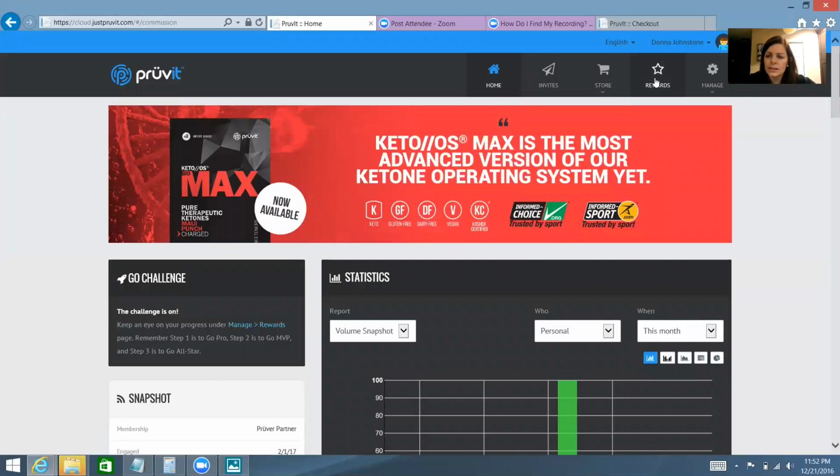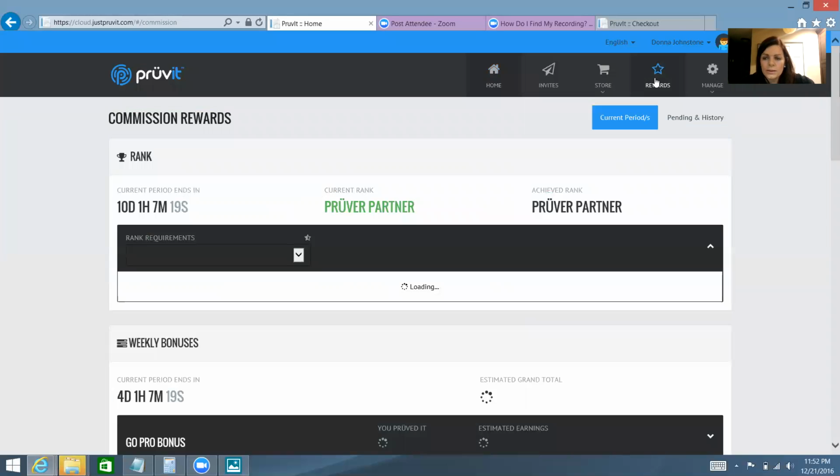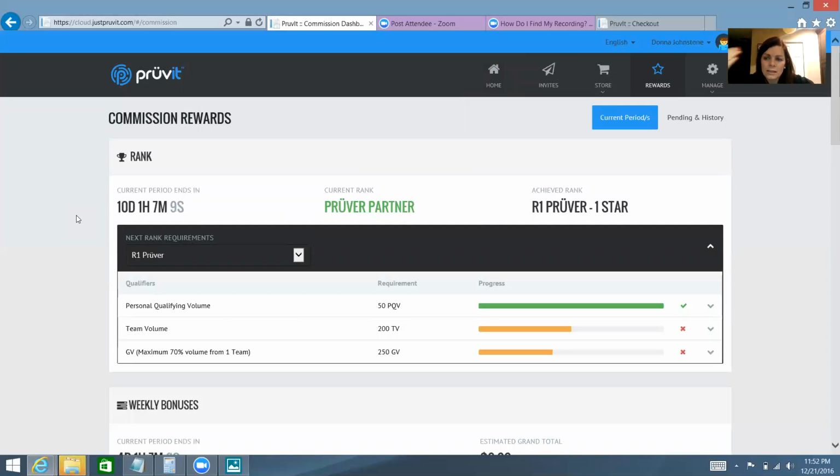Okay, so next we're going to click into rewards. This is where you'll be able to see your volume. This is where you'll be able to see how much money you're making this month, a pending, running tally. This is super important. We look at this and you can kind of gamify this. So if these are green, that means you have hit what you need to for that qualifier to get to the next rank, which is what you need to hit to keep getting more commissions and that kind of thing.